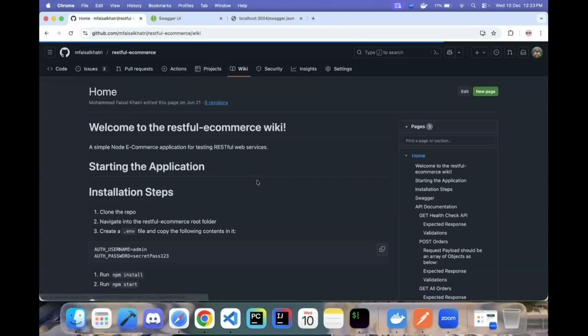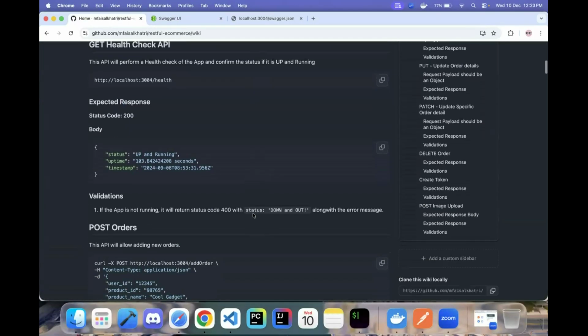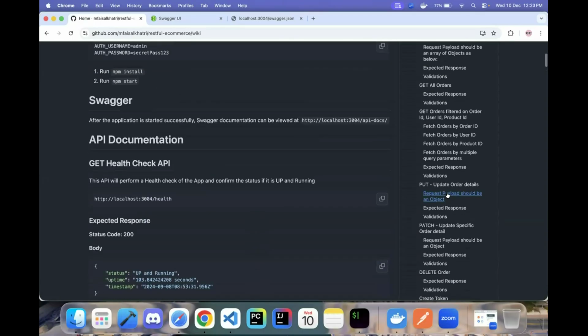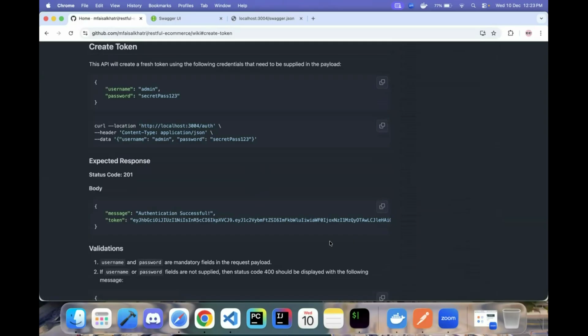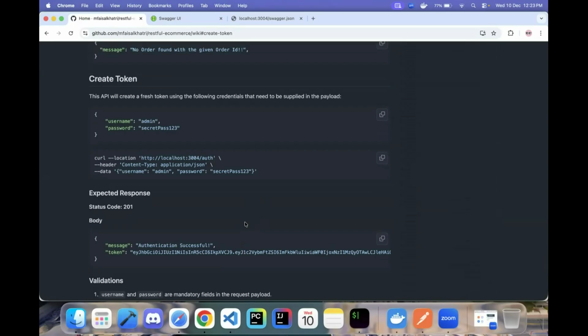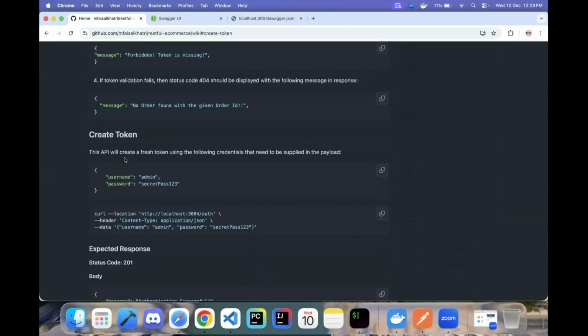If you are not aware what username and password you need to put, you can check out this page. Ideally, in your real-time project also, you can check with your developers, or the documentation wiki page, to get the respective values for the secrets. And you can see the API will create a fresh token using the following credentials. The username is admin and the password is secret pass 123.